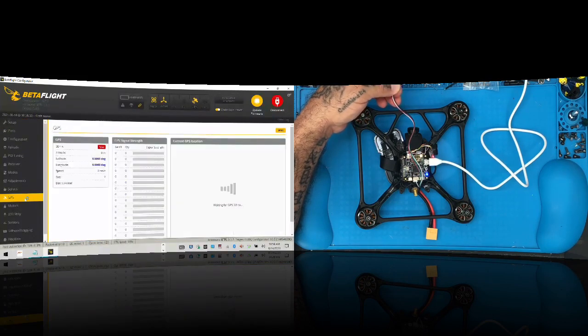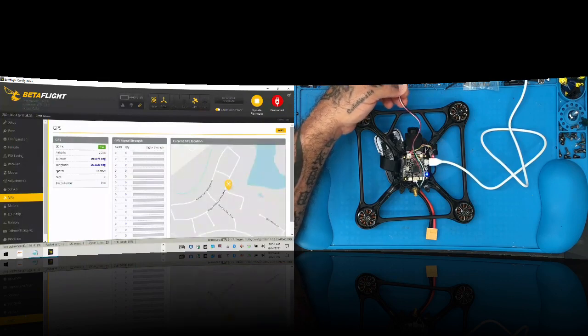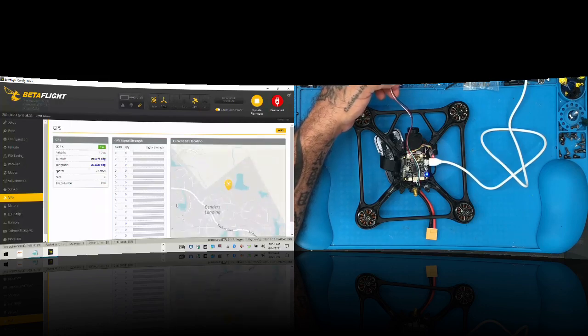Okay, go to our GPS tab. And it's already updating. It already has our location of where we're at. And we're going to start seeing our satellites start coming in. And we're going to start getting some of our information. So we have our 3D fix and everything starts coming in properly.